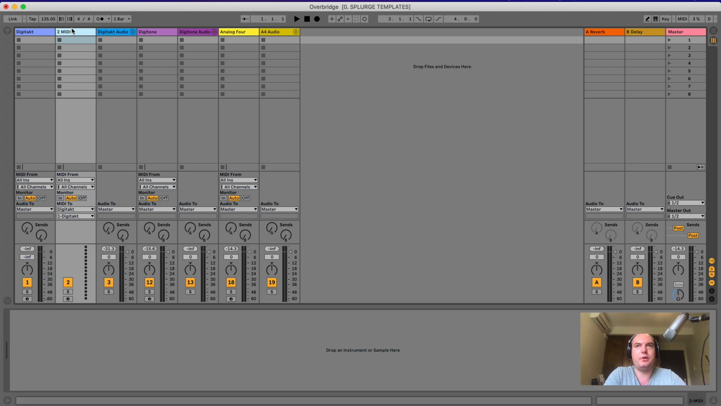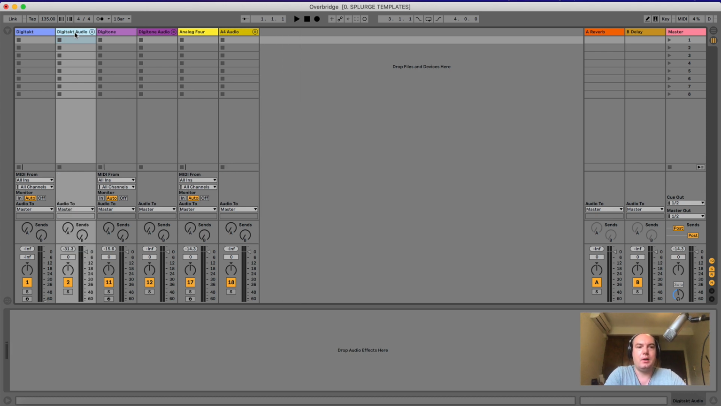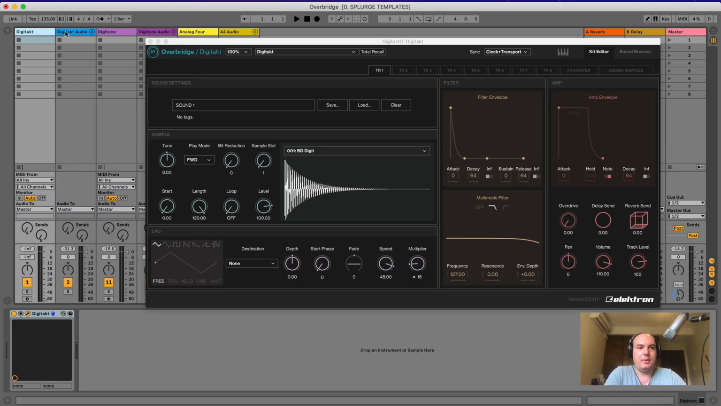It's not Elektron's fault, but it's Live's fault, because it would be great if you could have one MIDI track play all 8 samples or all 4 tracks in the Analog 4. So you could get one MIDI clip and program a complete drum beat or an arrangement into that one MIDI track on one MIDI clip. So that's not possible. But anyway, I've made this template.